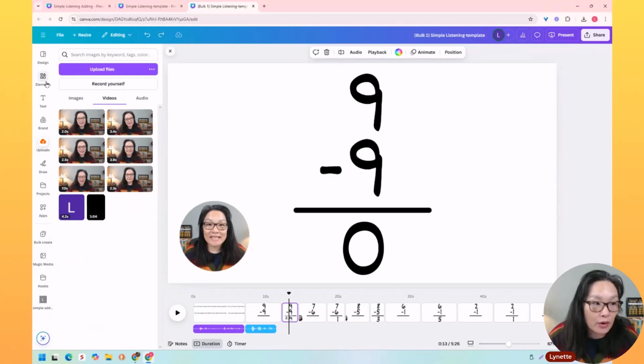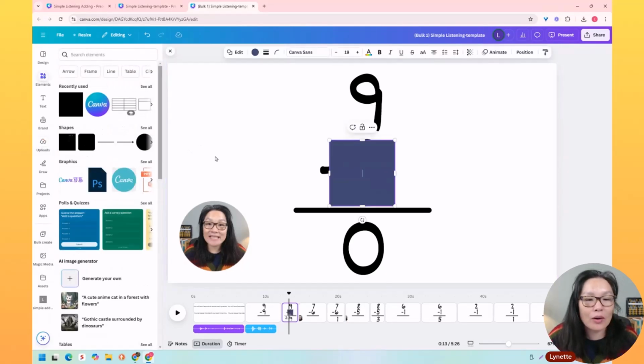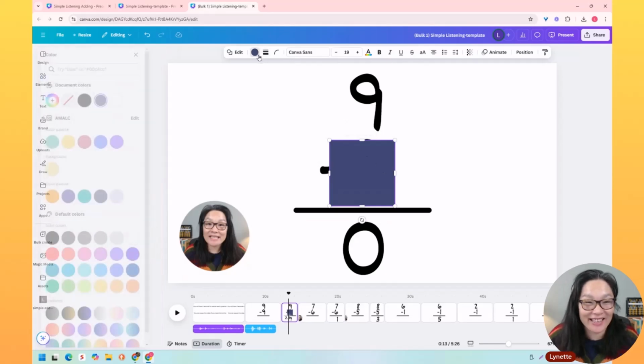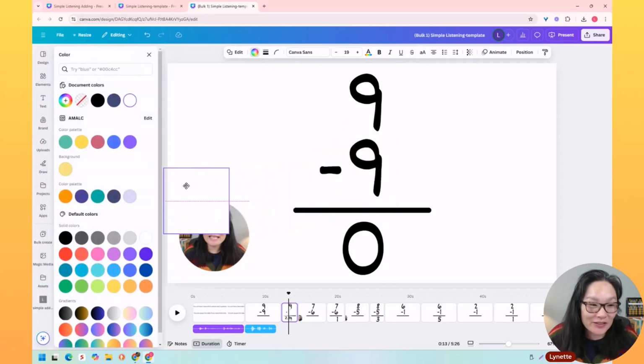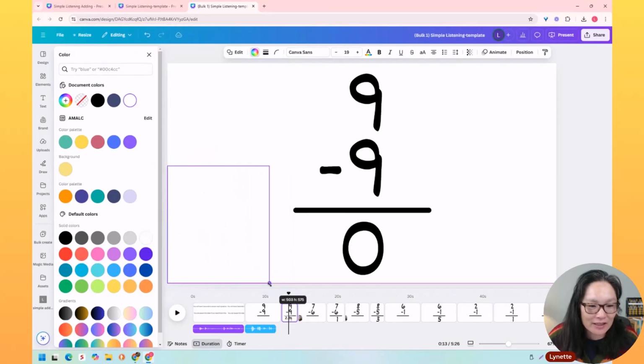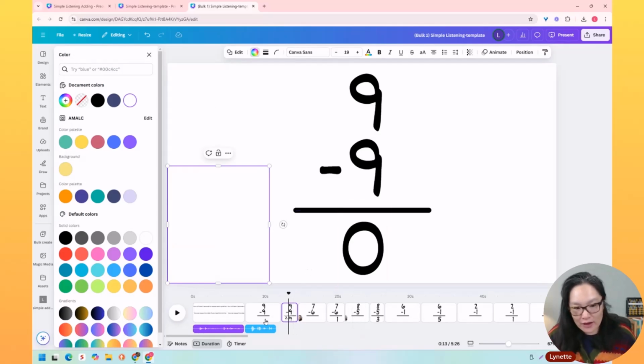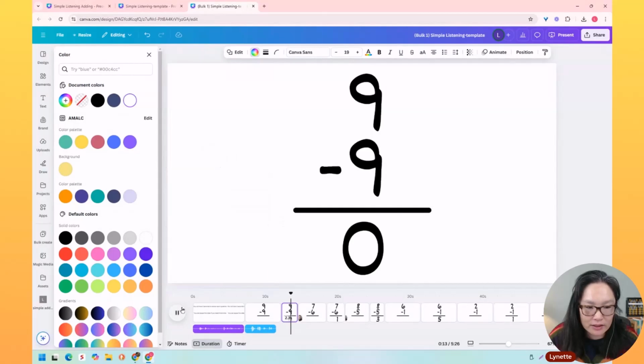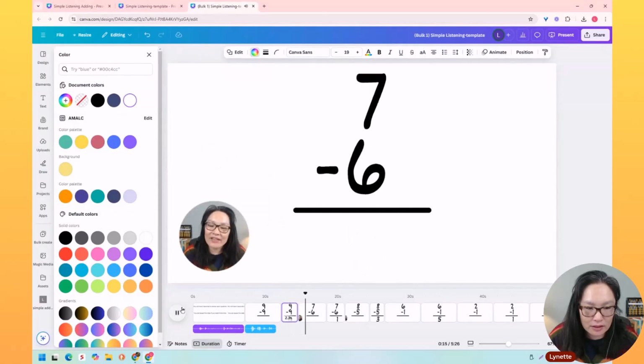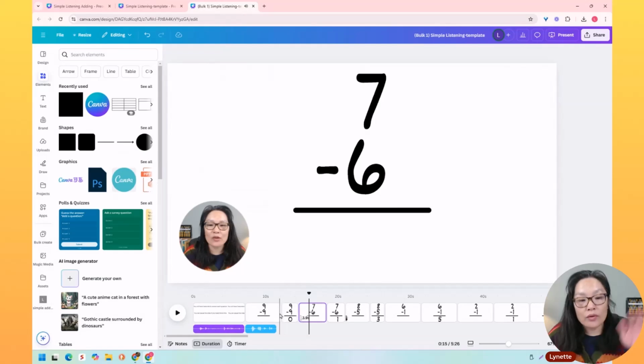What do I do? I will add in a white background just to cover it up, which is fine. I don't need them to always see my face, right? But I want them to hear it. That was the point. I want them to hear. So now if I play it, I can hear it. Okay, so that was one thing.